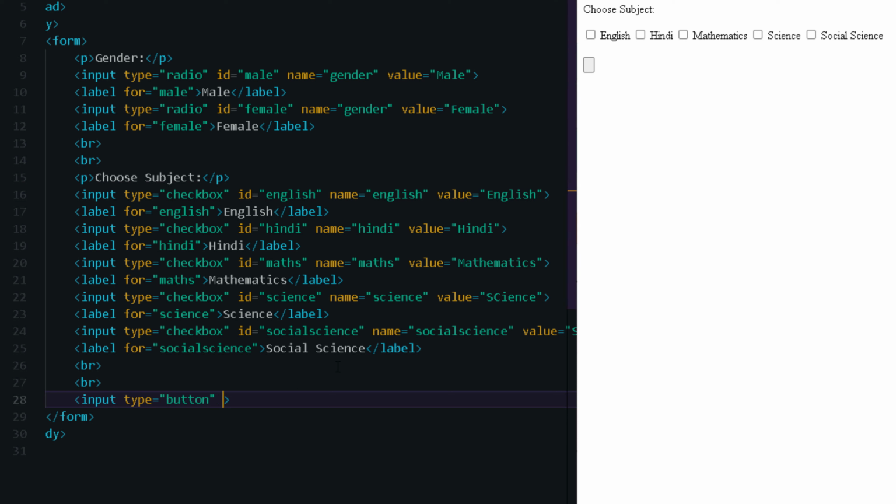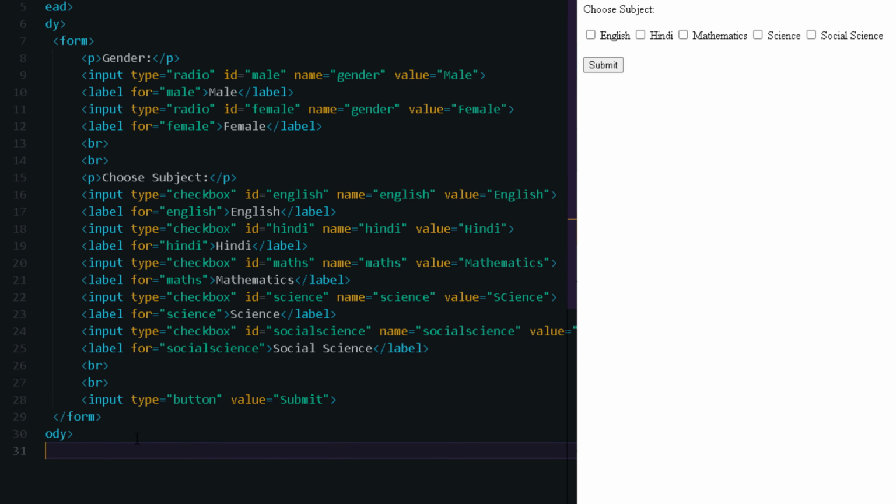Now if I specify any value to it, let's suppose submit itself, that value will be shown on the button itself. You can provide any ID to it if you want, because basically we don't provide any label to a button. That's why we don't use any ID with it, but it's good to have an ID. So let me give an ID to it as submit button, and in case you want to provide any name, you are good to go with it.